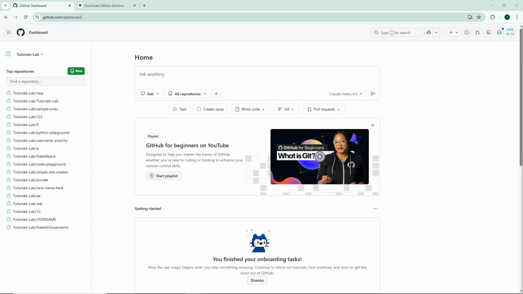First, open your web browser and head over to github.com. Go ahead and log in with your credentials to access your account. Once you're logged in, you'll land on your GitHub homepage where all your repositories and activity are displayed. Now look over to the left panel where you'll see a list of your repositories.